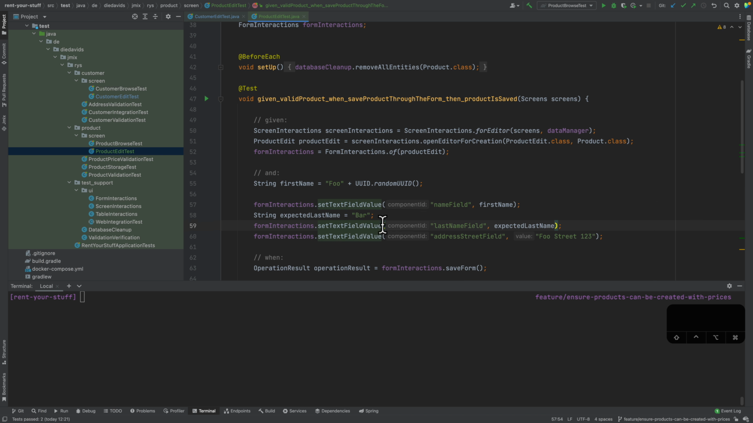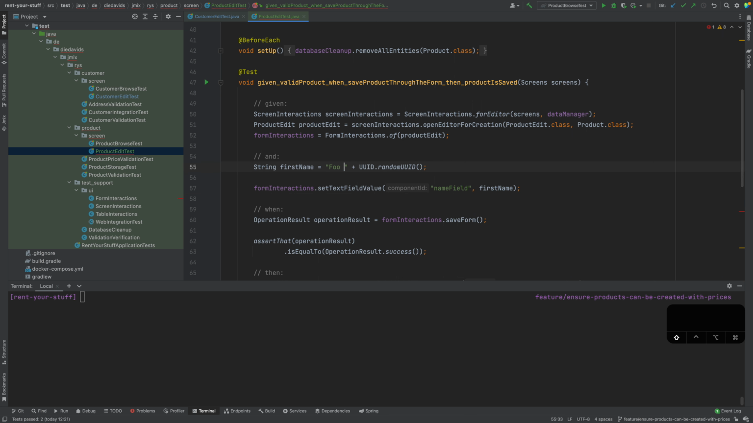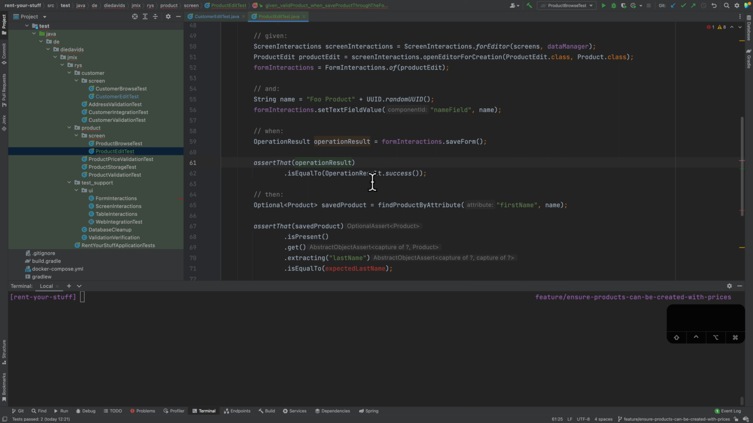So, let's fix that. We have a name field. The other thing we also don't need. Let's make it a full product, and we call this simply name probably. And then we set this text field. Before that we create this product editor, and then we save the form, and the operation result should succeed. And since our prices are not required, this should actually still be true.